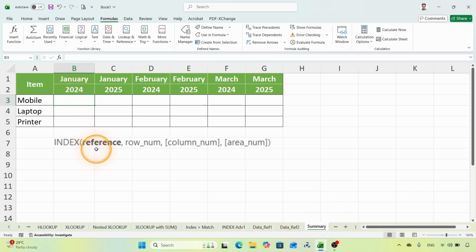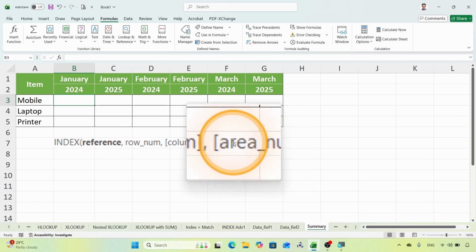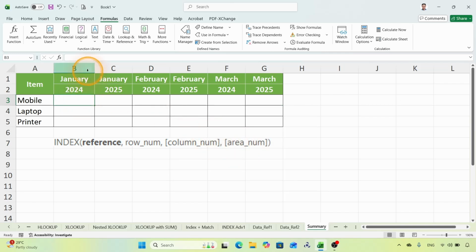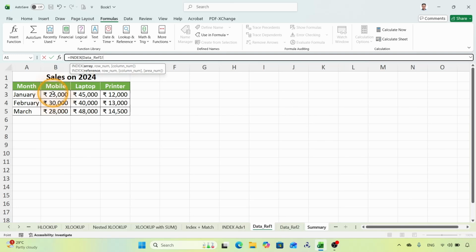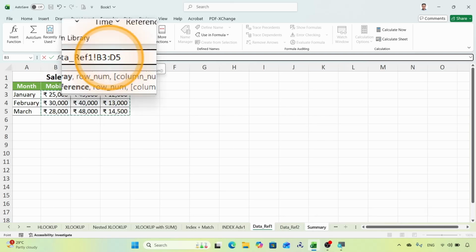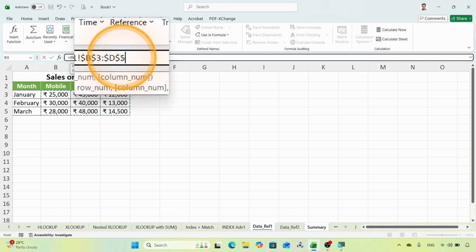Okay, let us see. In this first one, we use a single reference here. When a single reference is used, we need not mention the area number because area number is optional. When 2 areas are there, we have to mention the area number. So let us type the index formula, equal to index. Then first one is reference, that is data 1. We click here, we select. This area is selected, and we have to make this selection an absolute reference. So press F4, then comma.